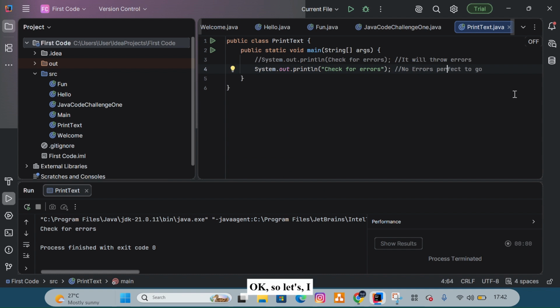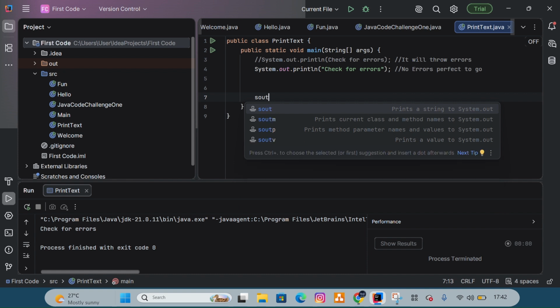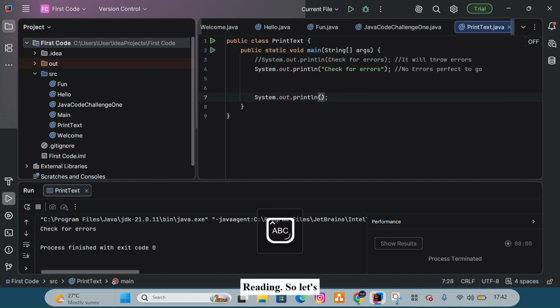Okay, let's just create another one for printing, let's say checking. So we are using the print method. Here we're using the println method.